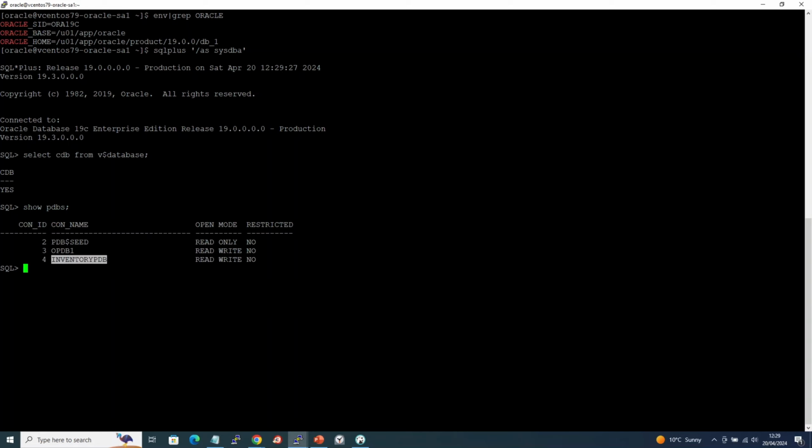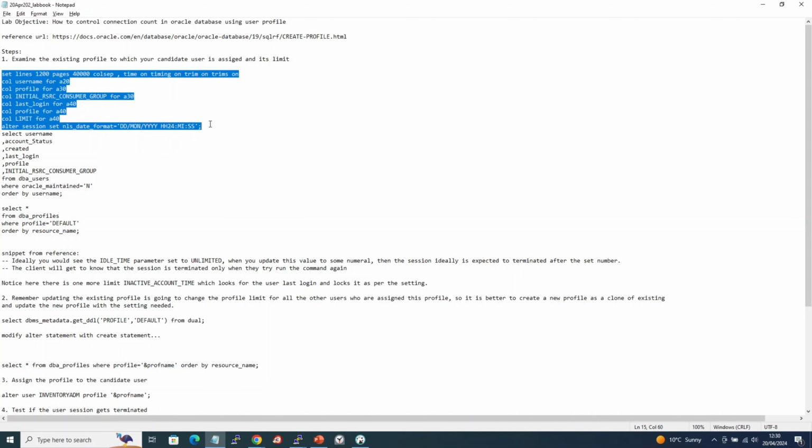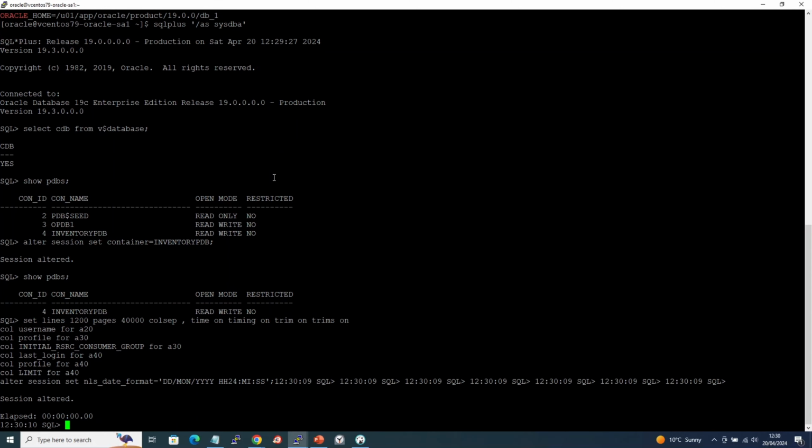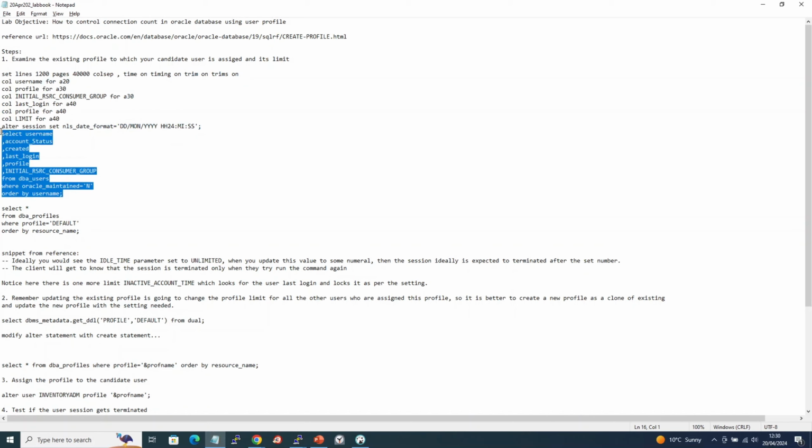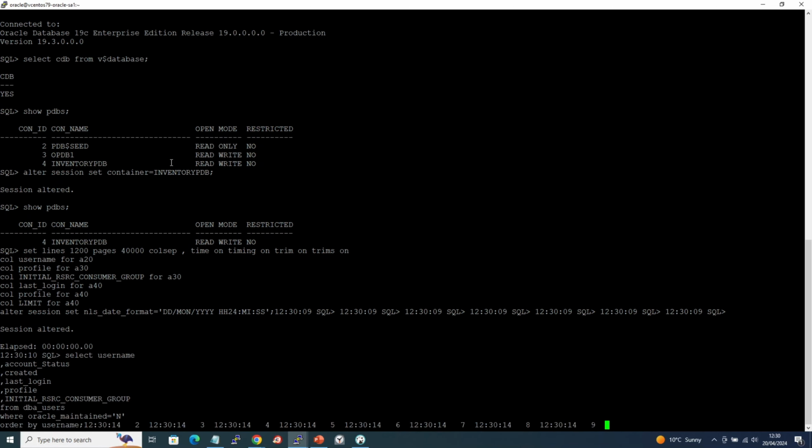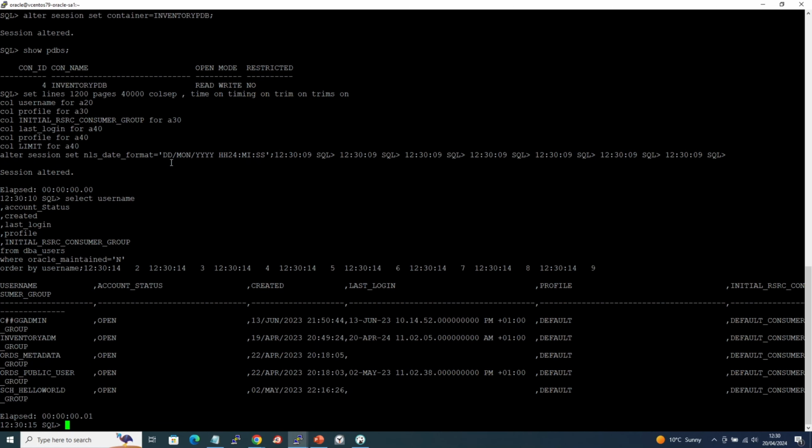And inventory PDB is the PDB on which we are going to carry out this exercise. To perform all the operations on a pluggable database, you just need to run alter session set container equal to the pluggable database name. This is what we just did. Then when you run show pdbs, it will list only that particular pluggable database. Then we set all the SQL*Plus environment settings, and then we run the command.